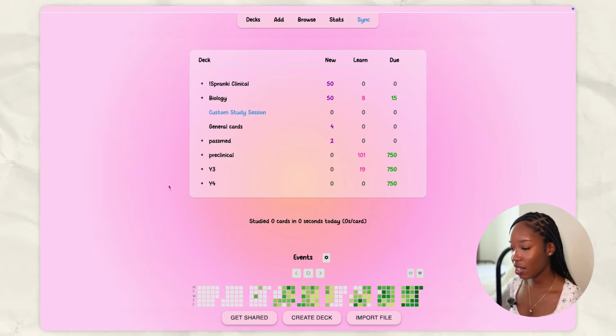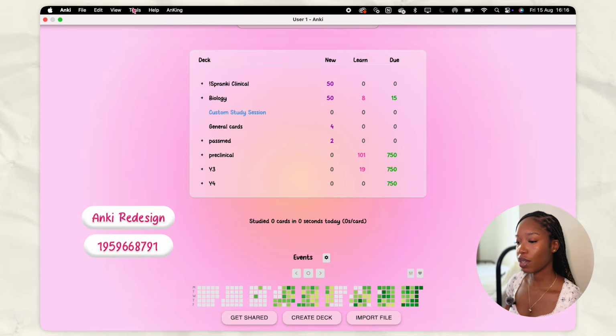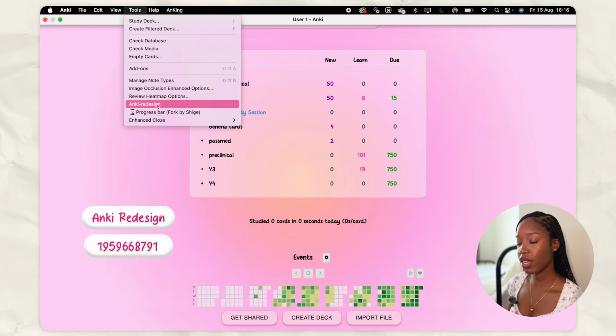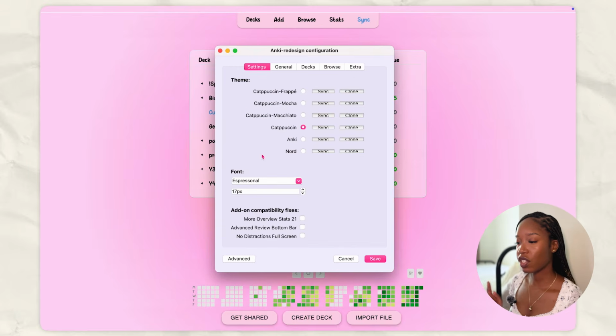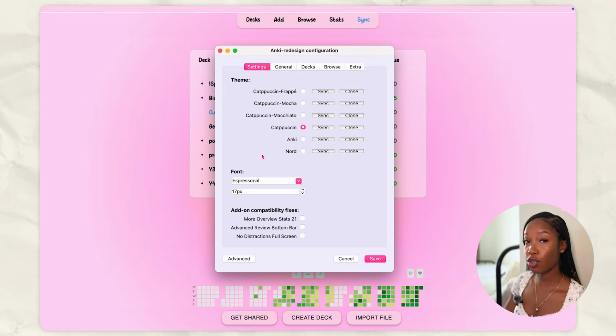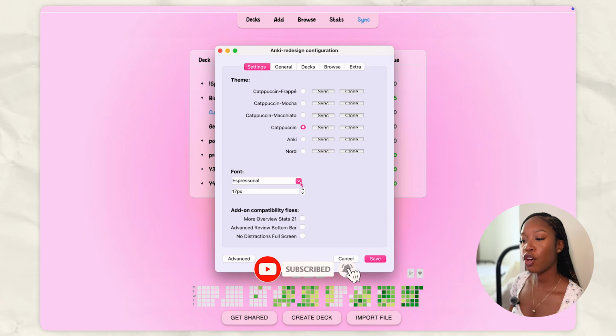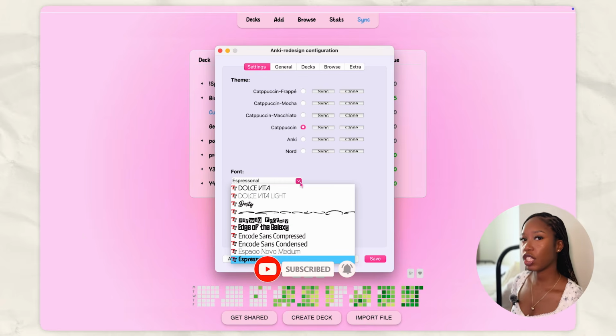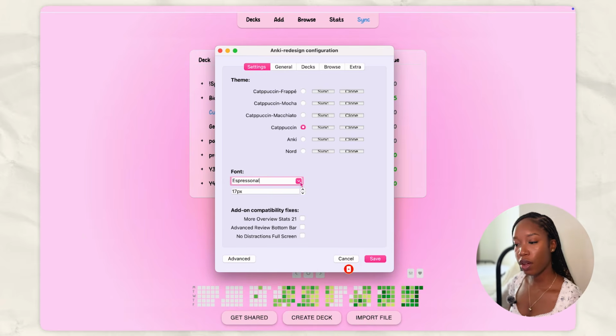In terms of the colors, for that one I used Anki Redesign. If we go to tools and we go to Anki Redesign, this is where you can change the font and just the general color scheme. So as you can see, I've changed my font. If you do want a custom font, it just depends on what fonts you have downloaded to your laptop. So make sure you download it first and then you should be able to choose it on this list. And then of course you can change the size of the writing as well. The rest of these settings here, I didn't really change them too much.